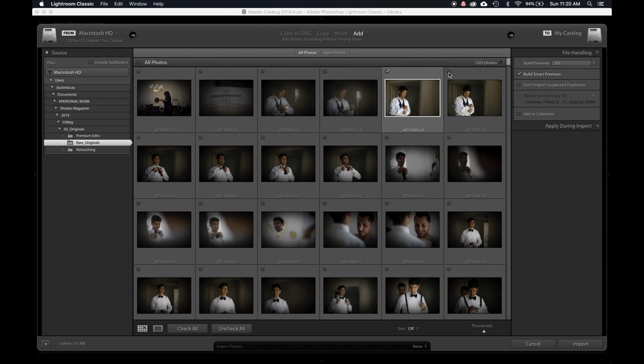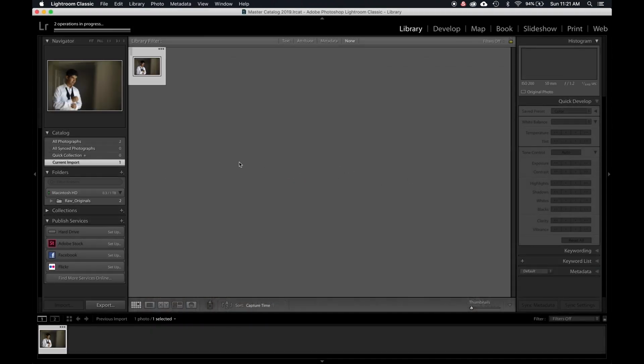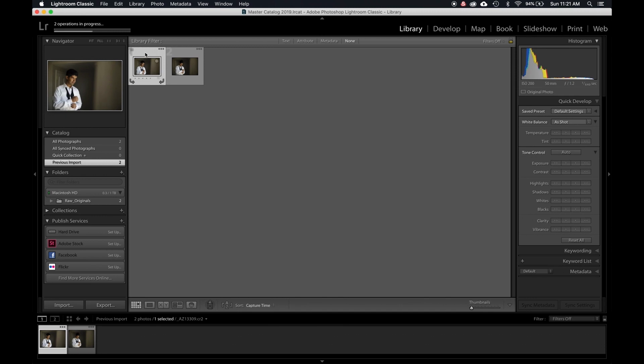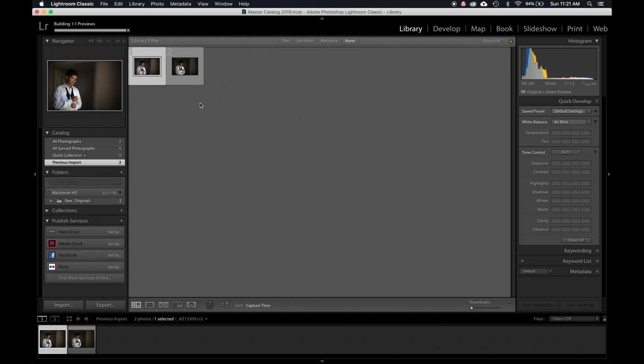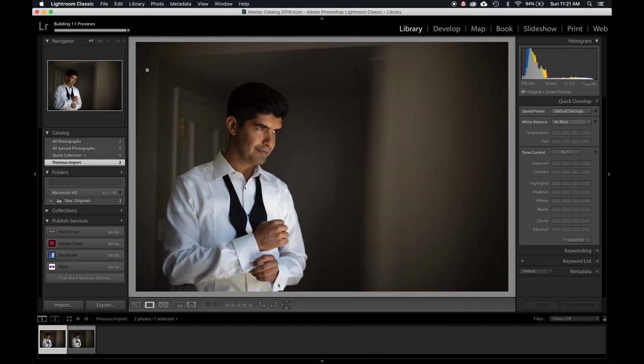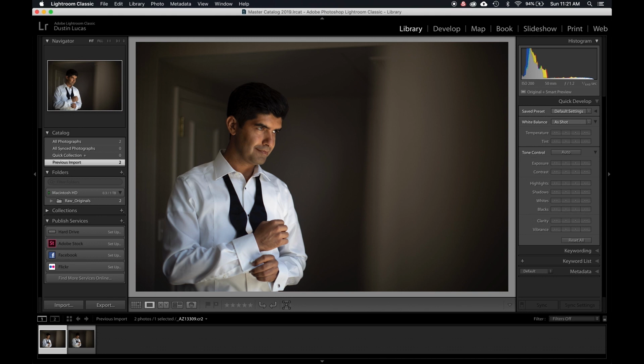Let's just do it on two. Why not? We'll do import, and what it's going to do is add those files to the catalog. It's going to build the smart previews. Smart previews are done, and one-to-one previews are done. So when I'm going image to image here, it's going to be lightning fast, right? Of course, it's only 2 files, so keep in mind it's going to take a little bit longer with more.